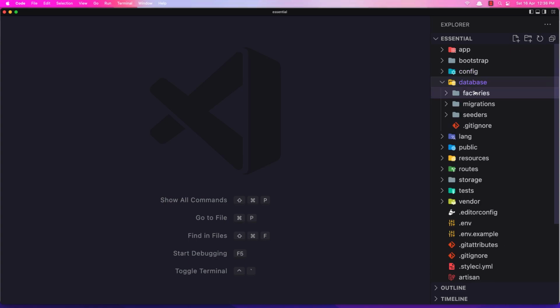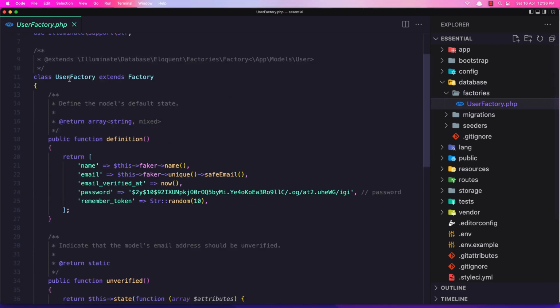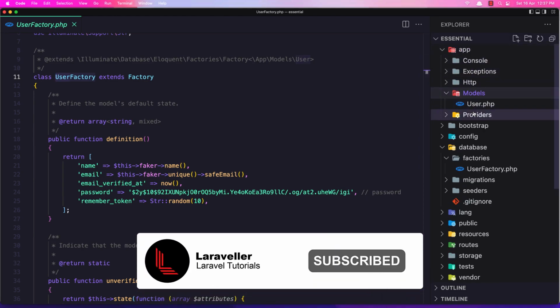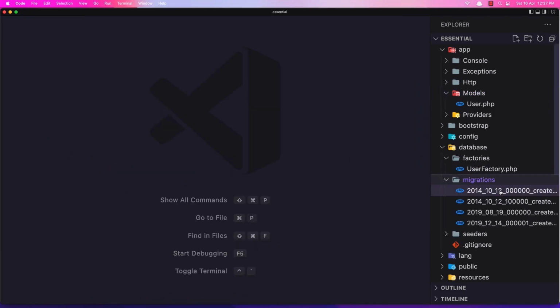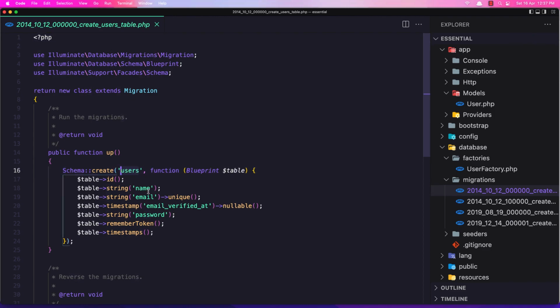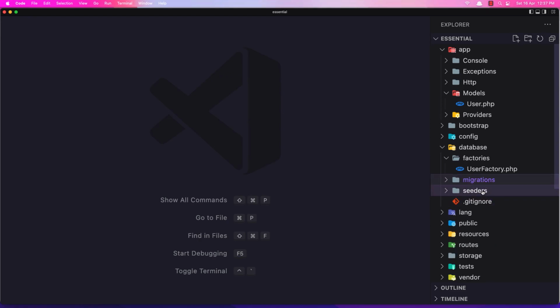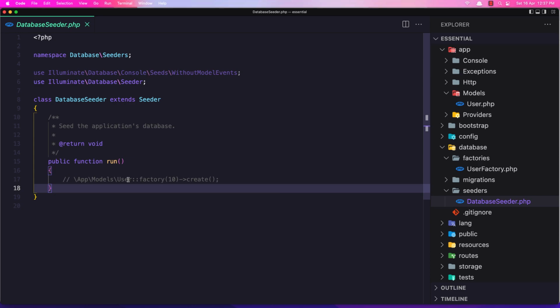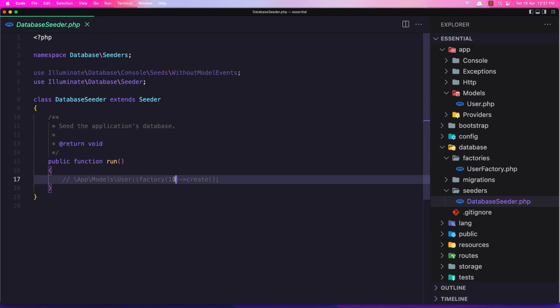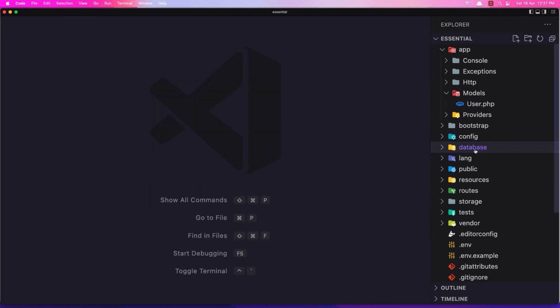Next thing, we have the database. Here we have the factories, migrations and seeders. This user factory is going to generate fake data for the user model, so it is related to the user model we have here, and also to the user migration, which is here. This is the user database table. And we also have the seeders, and here we call the user model, use the factory and create 10 fake users.